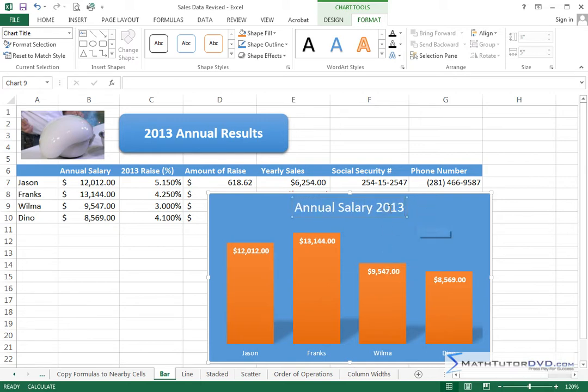And basically, this is Word, right? These are words in here. So once this is selected, I can bold or underline 2013 and so on. So I can treat it as text and make it look really nice.